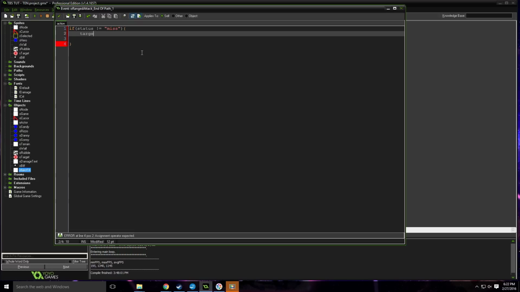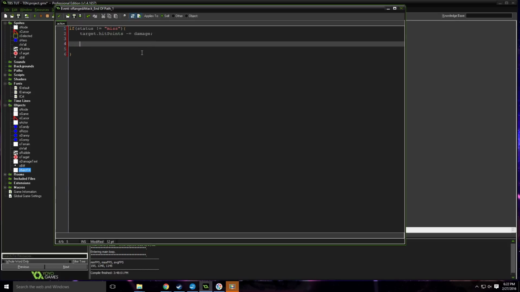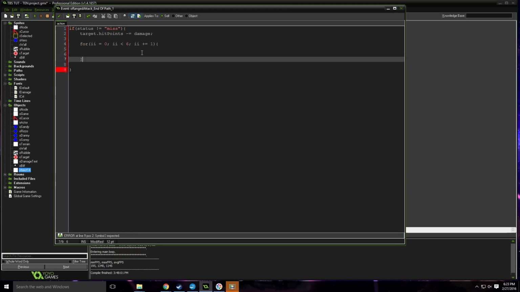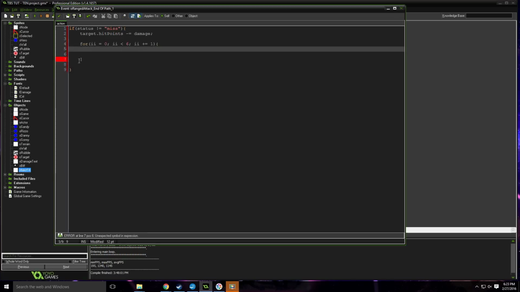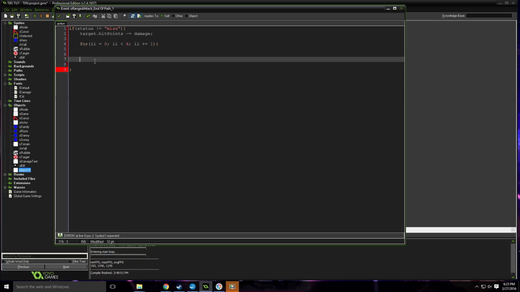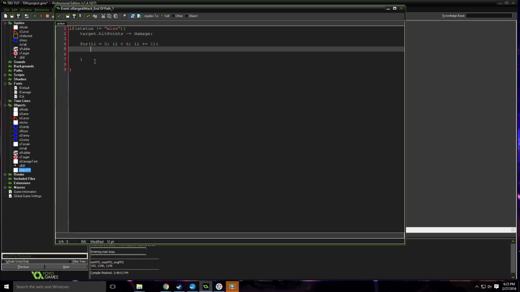So target.hitpoints minus equals whatever its damage has been set to. And then we want to create a bunch of our biffs to make that kind of poof animation pop out. So for ii equals 0, ii less than 6, ii plus equals 1. We're going to create, oops, this is a bracket, brace, something. I actually forget what all these things are called. That's why I keep calling them squigglies.